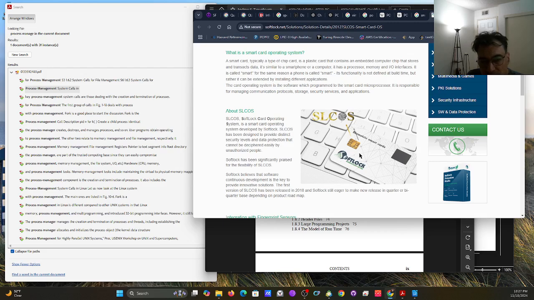That's interesting because, first of all, it stores data. It is an embedded computer chip, which means it's like an embedded device, and it has an embedded operating system. So any card that has this chip has an embedded operating system on it. It has a processor, memory, and I/O interfaces. It can be installed at different locations.